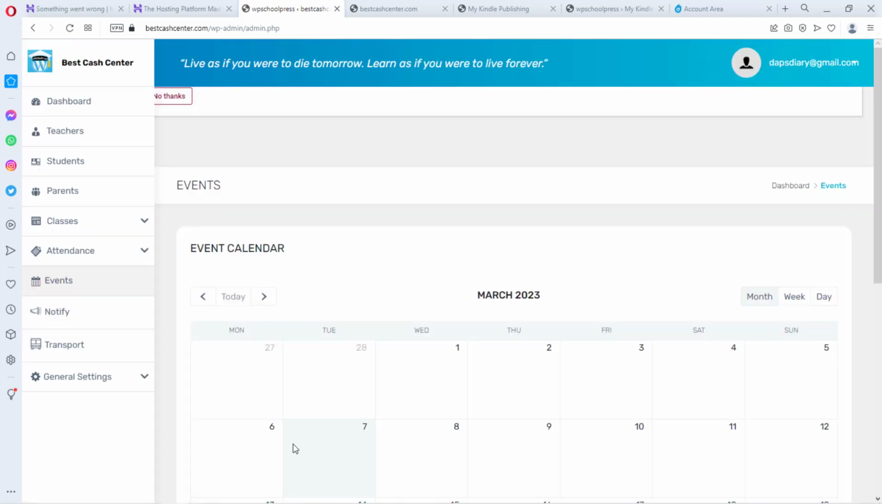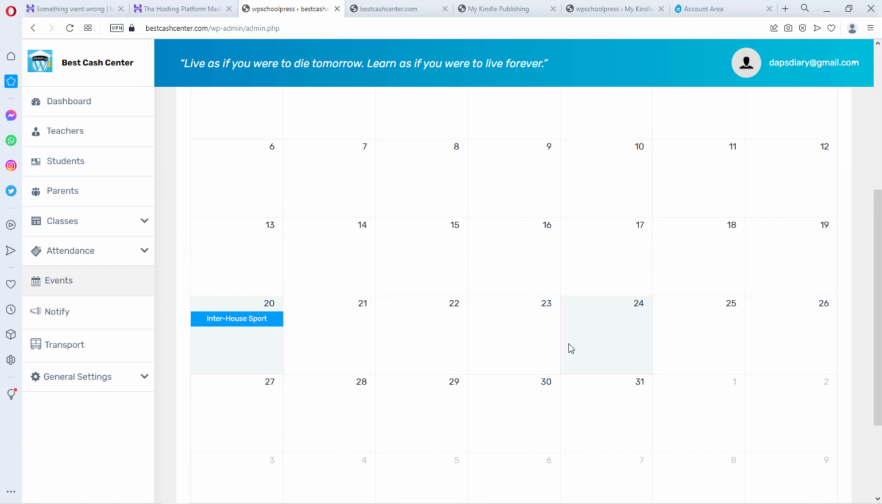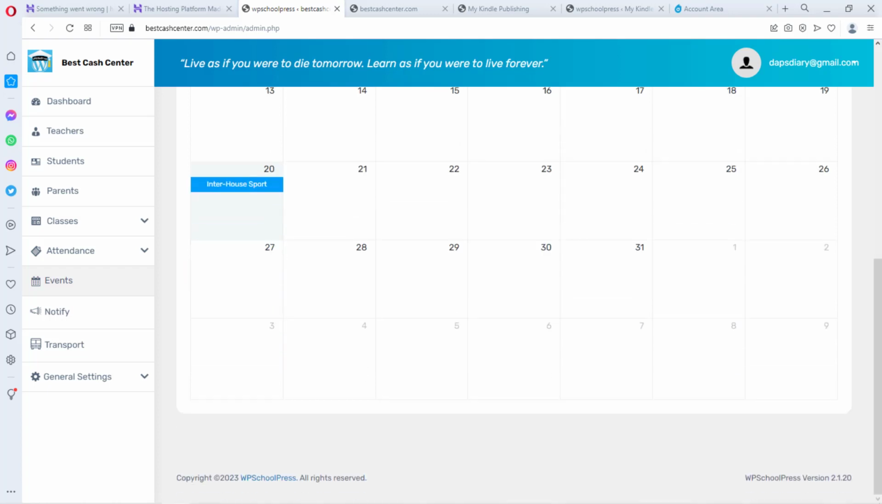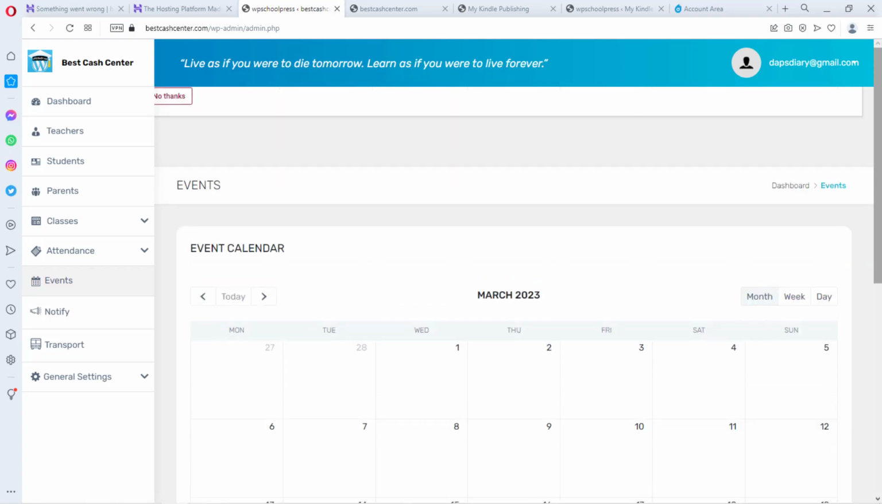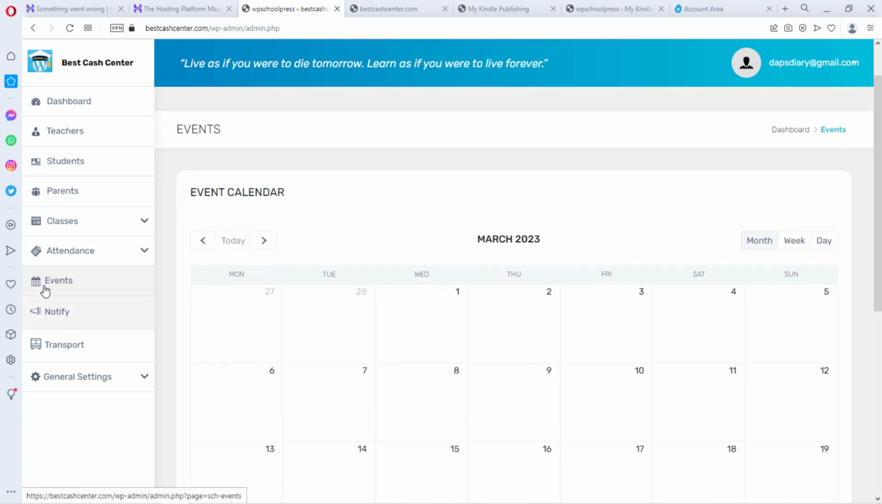So you can see that once parents and everybody are browsing the calendar, they'll be able to see that we have Inter-House Sports. It could be open day, it could be so many things. You can just lock up your calendar, and this is amazing. This is pretty very much amazing. So you can lock this up into day, into week, into month, and then you can just add things up in your calendar. So that's it.